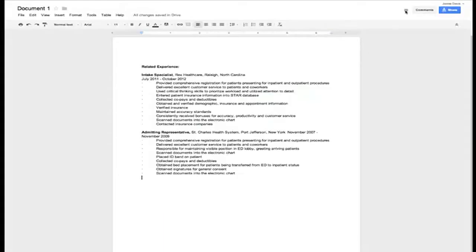Now, if he came into the document, we could actually chat in real time. If you see this button up here next to comments, you can chat in real time. But as it says, no one else is signed into chat right now, so we won't be able to play with that. But one thing I would like to show you is how you can comment.